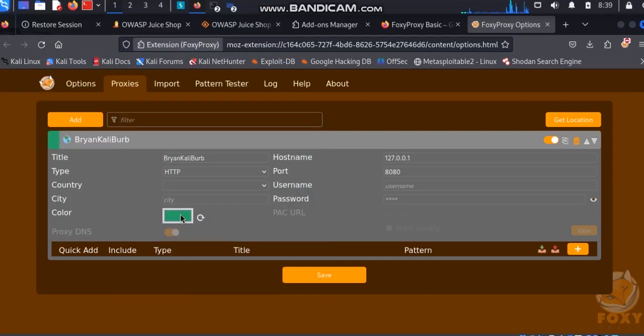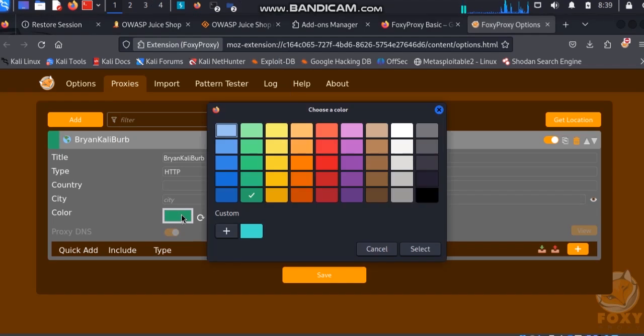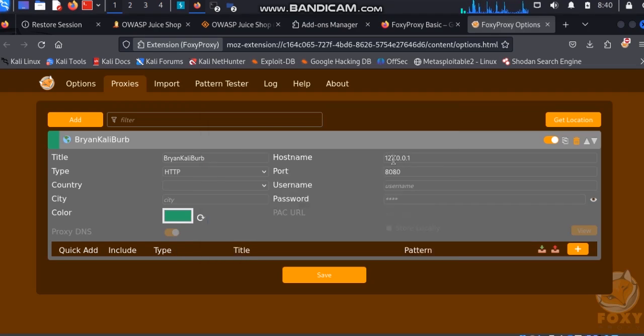So the color, I actually chose the color to be green. You could choose yours anyhow, but why I chose green is if I switch it on and I see green, then my mind tells me okay, my head says it's on. Green is on. So you can choose white or any other color depending on your preference. Then the host name is going to be 127.0.0.1. Then the port is 8080. Username, nothing, password, nothing. Then you just save it, and it's good to go.